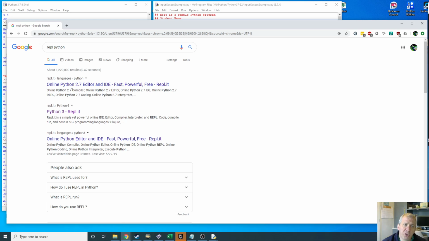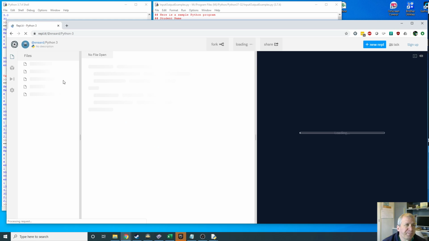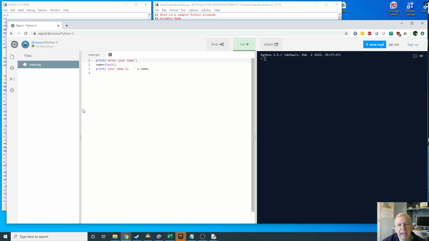Okay, you don't want Python 2. Remember, this is all about Python 3. So if I bring up Python 3, repl.it, this is a web browser version of Python. And it's pretty cool, actually, right?